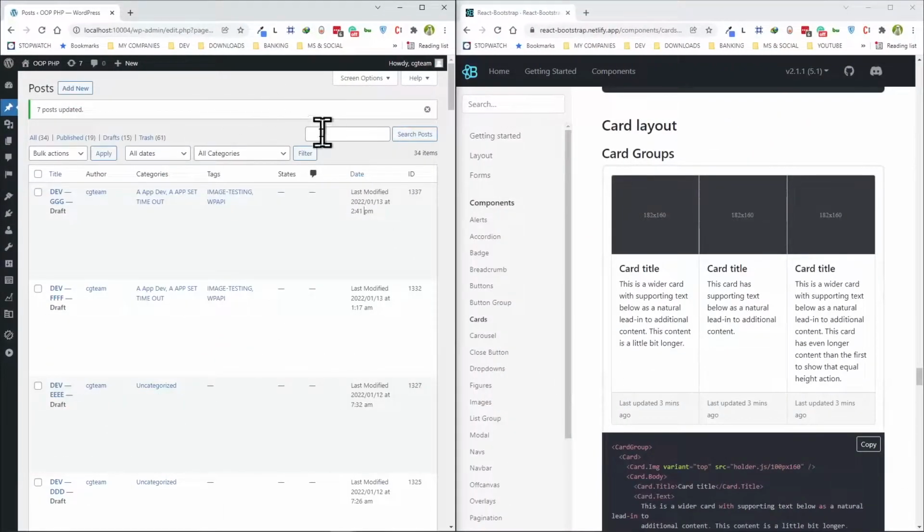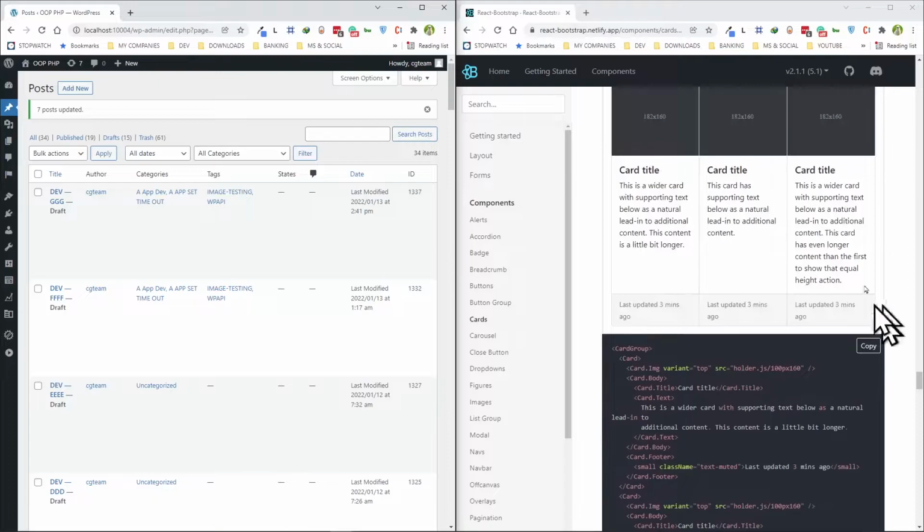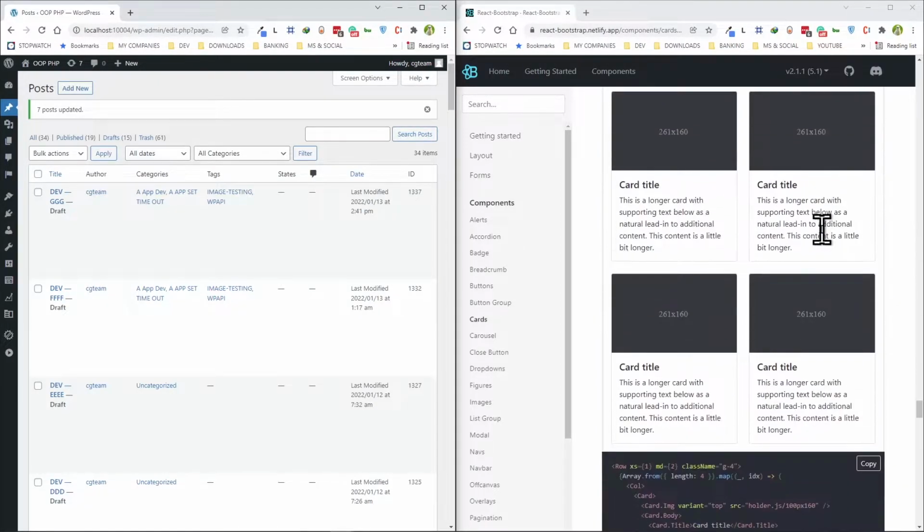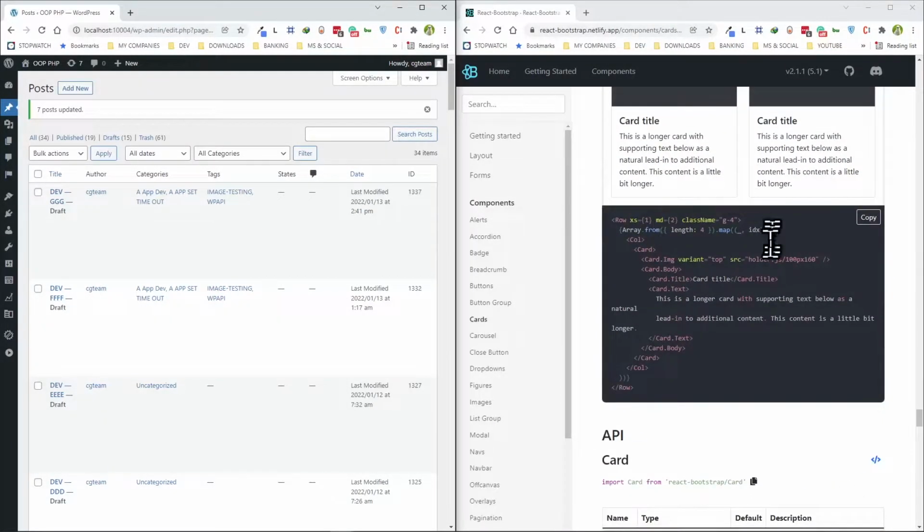All right, so this is our WordPress Headless CMS. This is the WordPress installation in the backend. This is where we're collecting the data from. And this is React Bootstrap, and this is where I'm getting the card layout component from. These are a little bit fancier, but I'm just using a very simple one, this guy right here.